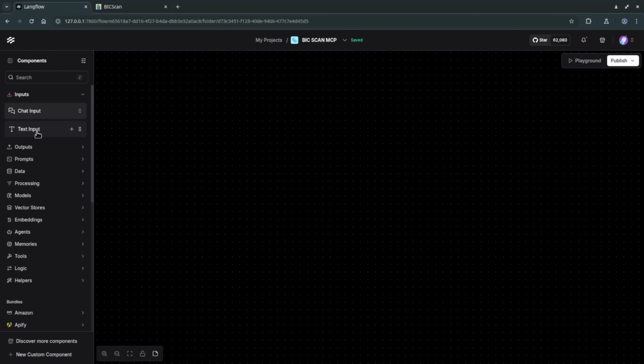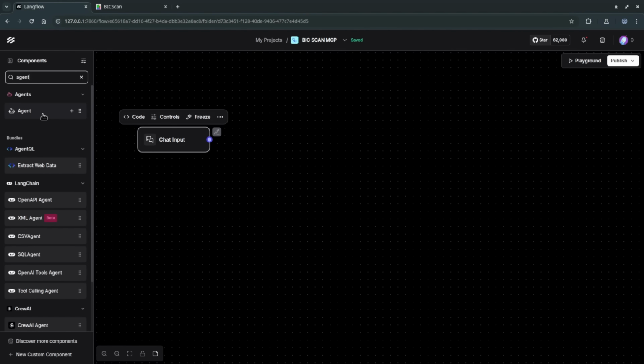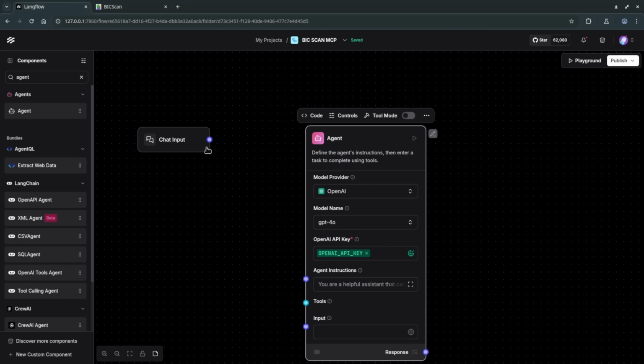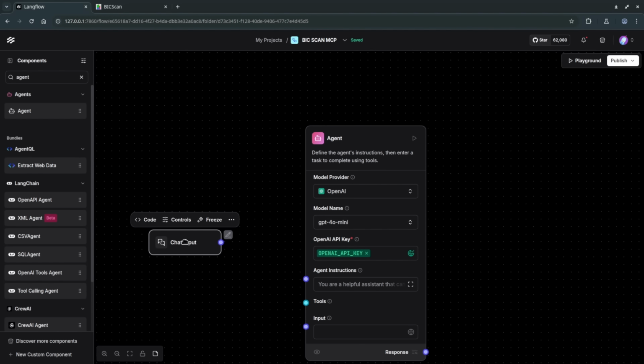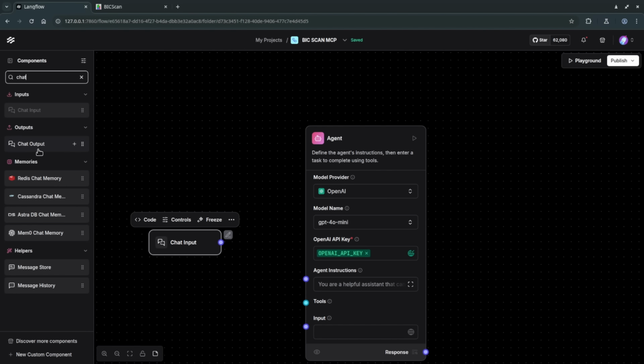Let's start by adding a chat input. Next we will integrate a basic agent. I will search for agent and drag it into the canvas. Since I already have my API key set up, I will use that. I prefer the GPT-4o mini model. It's more affordable and performs really well. Now we also need a chat output because obviously we need to see the responses, and I will drag that in and connect it all together.